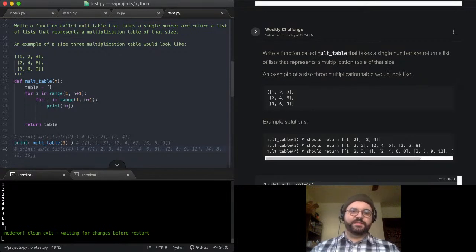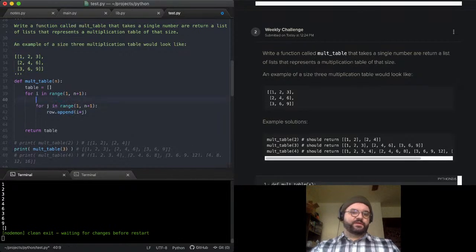So this actually gives me all the right numbers, and now all I have to do is just put them in lists 3 at a time and then put those lists in the table, right? So I can think about these as rows. So I need a place to put each row. So I want to put this in a row. So I can say row dot append, right? And I better create something called row, otherwise it's going to give me an error. So we'll say row equals a list.